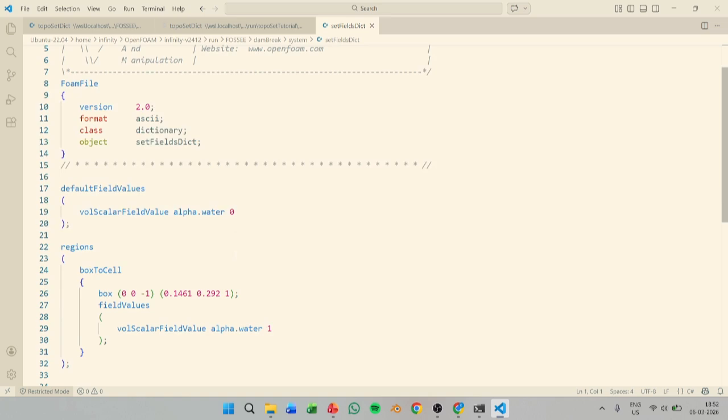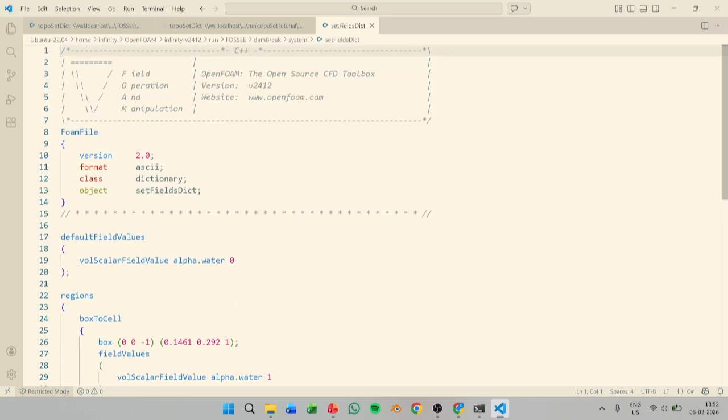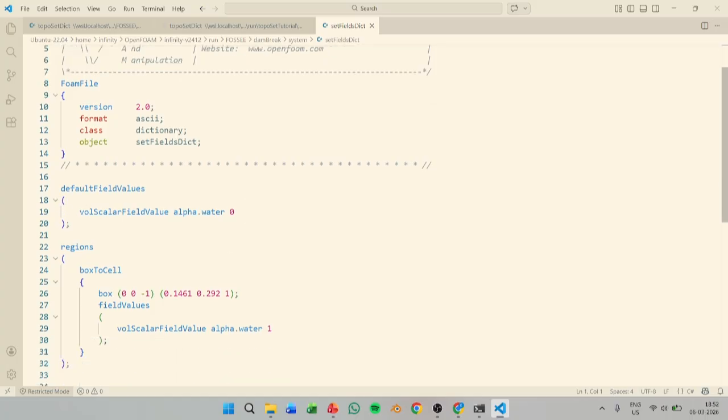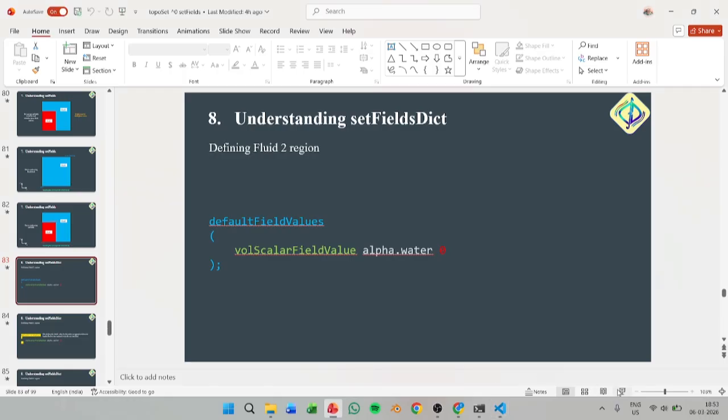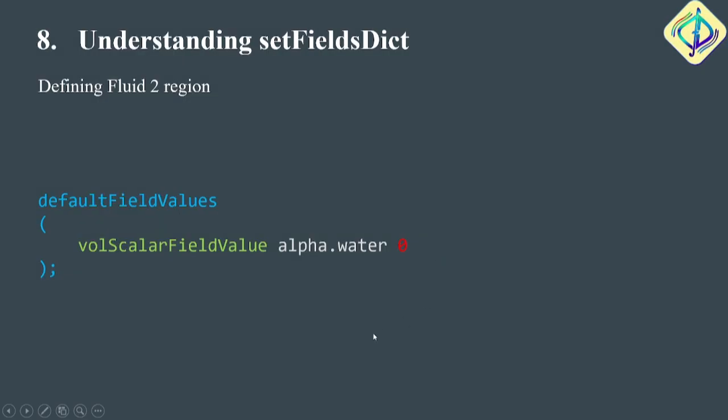Now this one is for 2412. It's the same for OpenFOAM 9 as well. So there's little to none change. Okay. So you'll have some default field values and you will have region. This is the basic syntax you have to specify for setting up a particular zone using set fields. Okay. So the very first syntax that you have to define is for your fluid, or the second fluid, in this case water, we want to define water. So the very first block will be default field values.